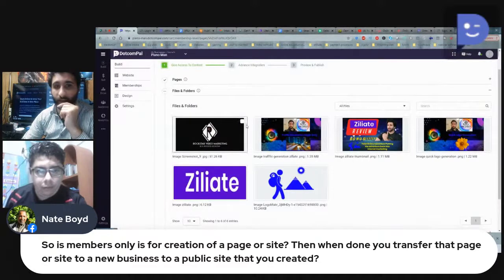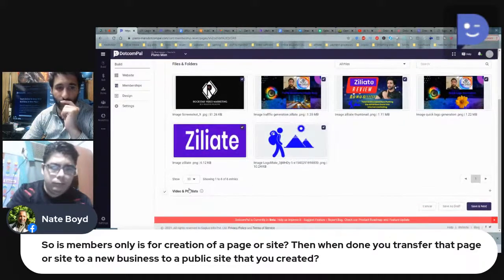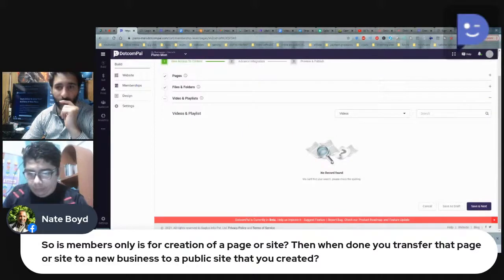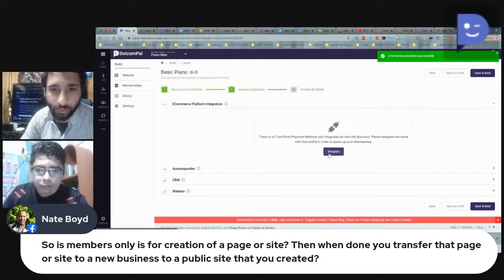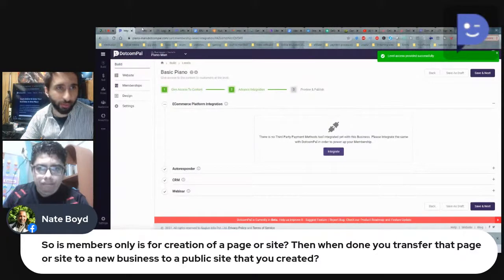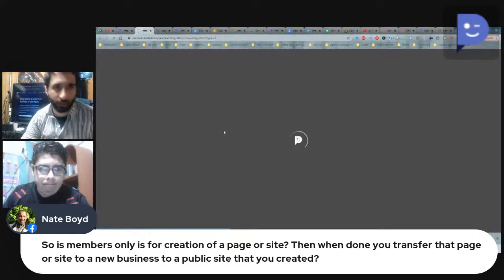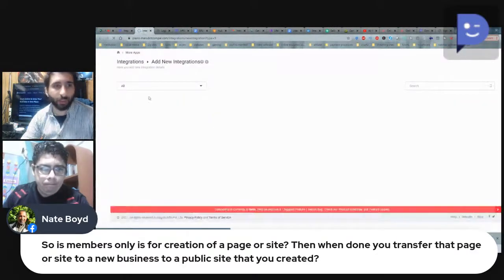So these are the files and things you're going to be delivering. What do they have access to? Let's say they have access to everything. I go through here. If there's any videos, we can give them access to that as well. And then integrations, what is that? You can integrate it with third party. Let me show you the different integrations you can add.